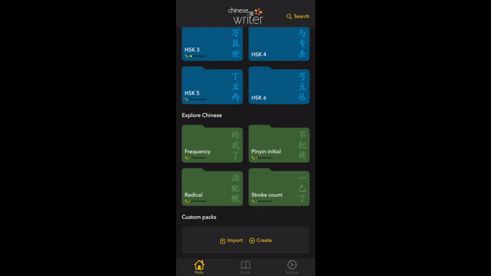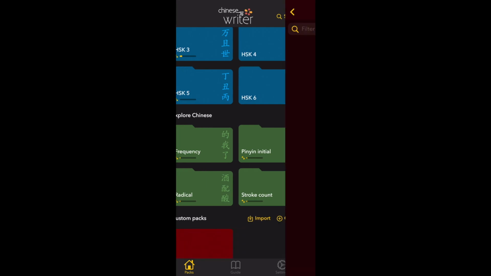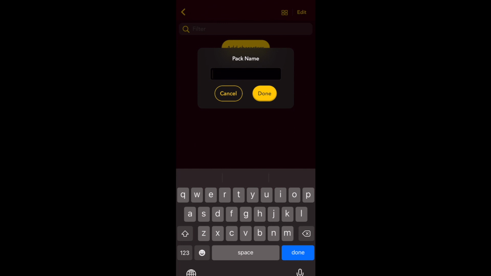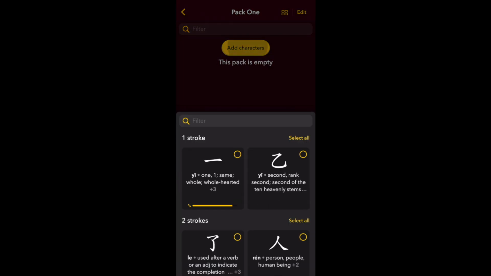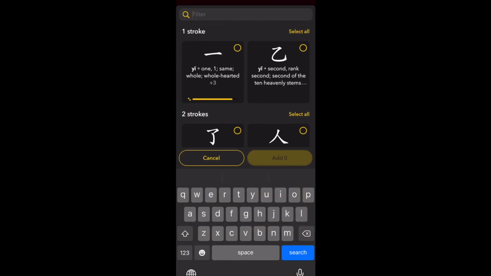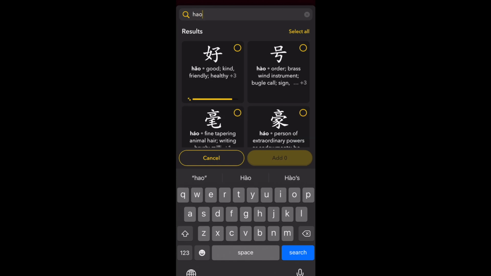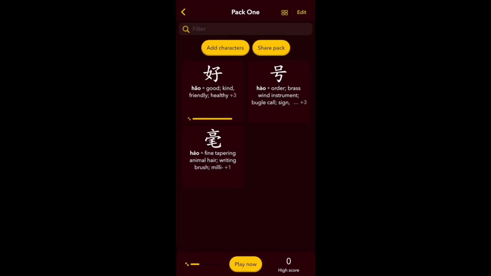Let's talk about making your own packs. Remember that we called these custom packs. To do this from the main menu, look for the Create button in the Custom Packs section. I enter a name and tap Done. I tap Add Characters and we'll see the full set of more than 5,000. We can narrow this down using the search field. I select a few, then tap the Add button to add them to the pack.